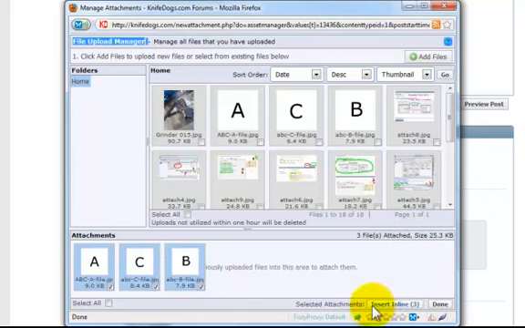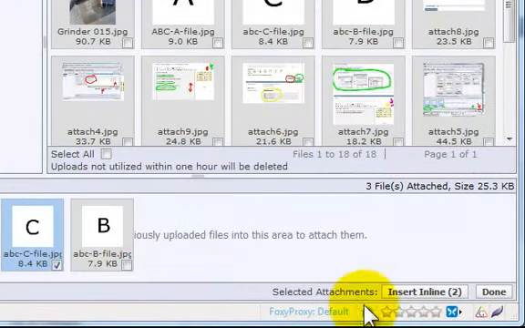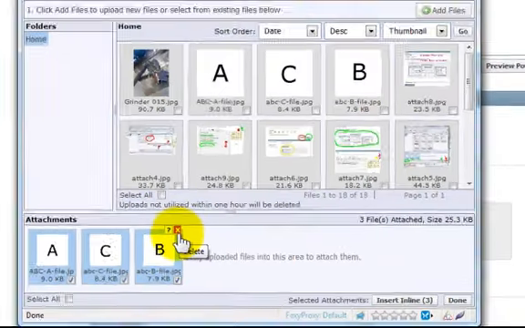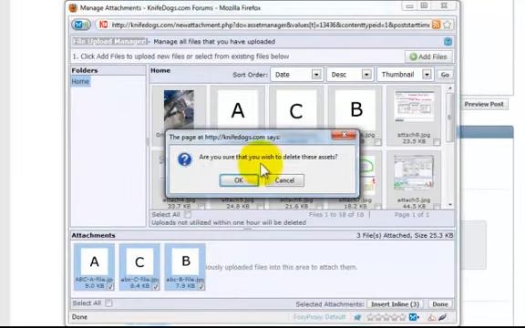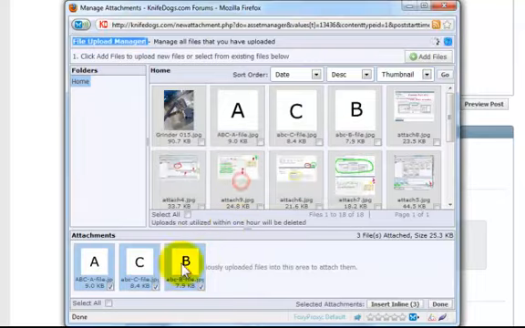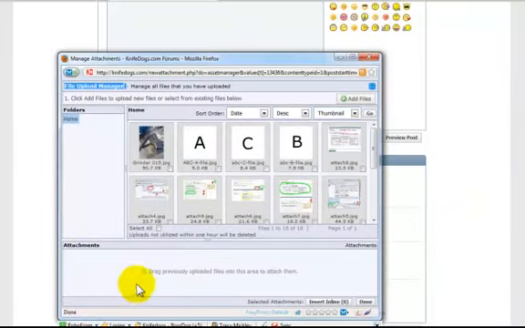Now what I want to do with this one is insert those inline, so instead of clicking done, I'm going to click insert inline, and it shows the number of files there. If I unclick one of those, then it's only going to be 2, and so on. So I'll reactivate that. Now maybe I've got a file in there that I don't want. If I click that X, it's going to ask if I want to delete that. Yes, and they were all check marked, so they all went away.